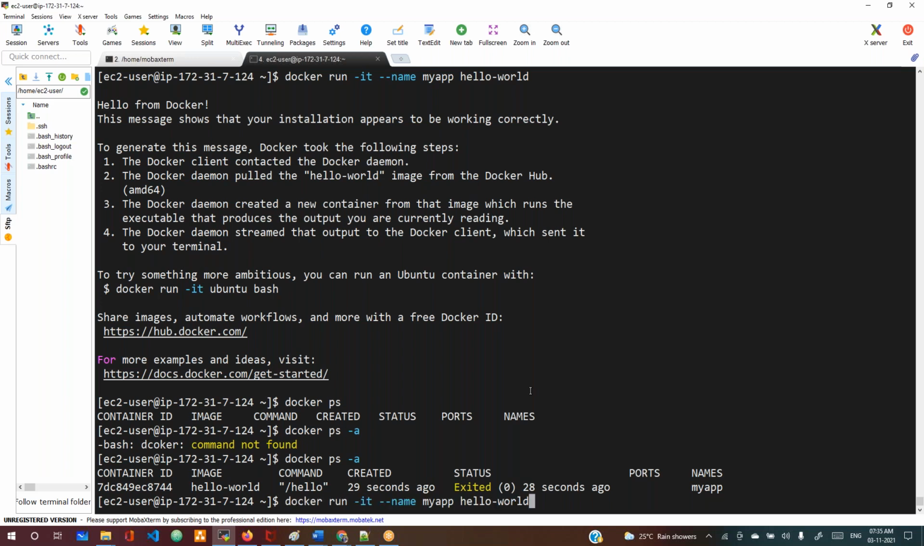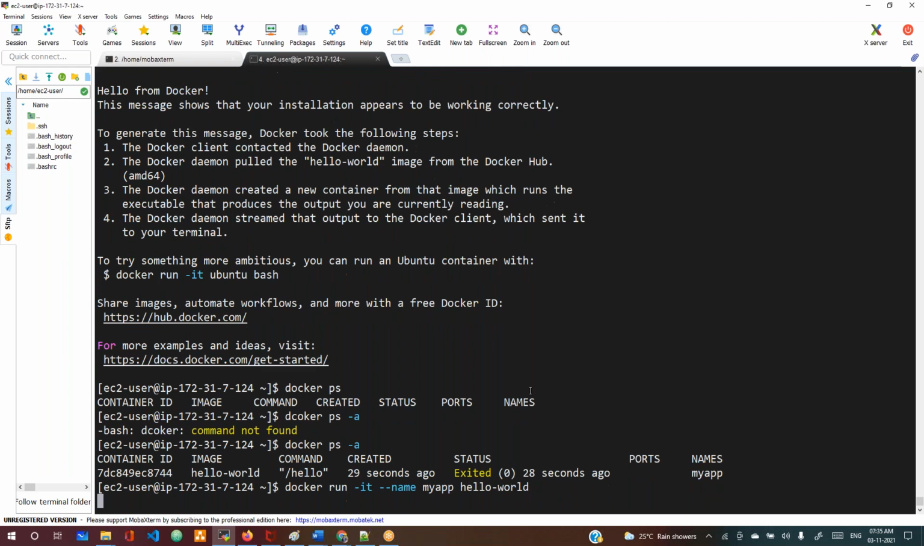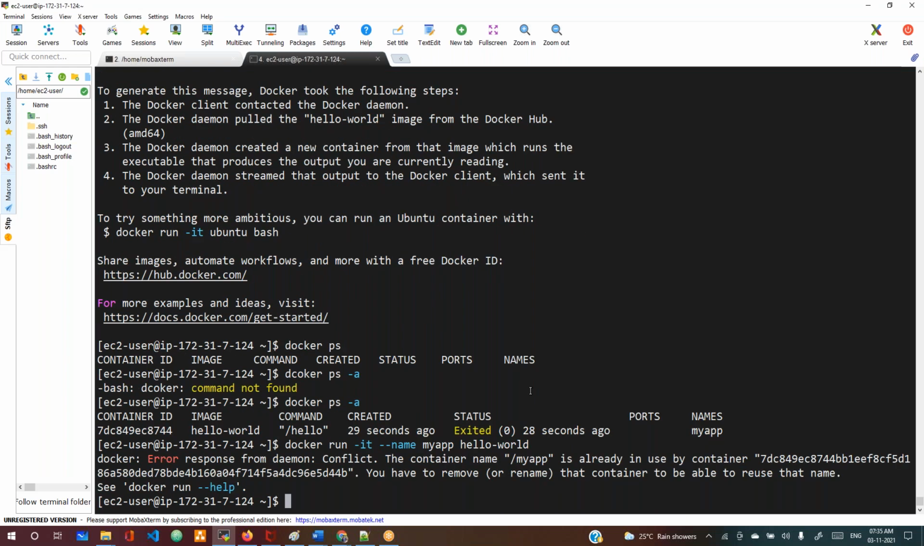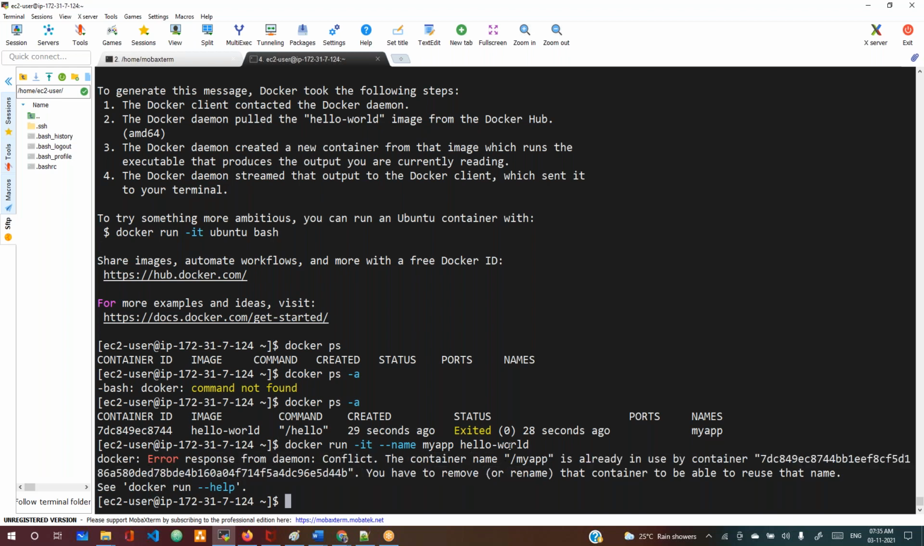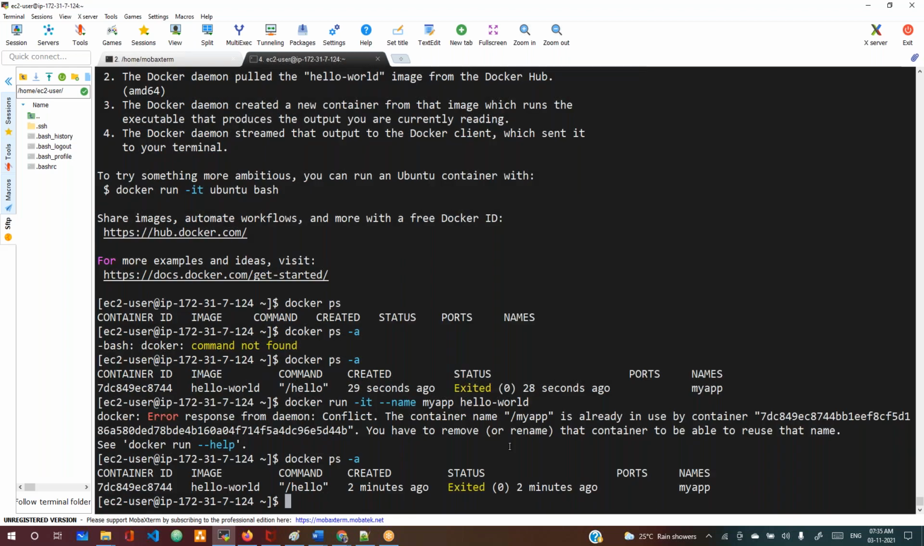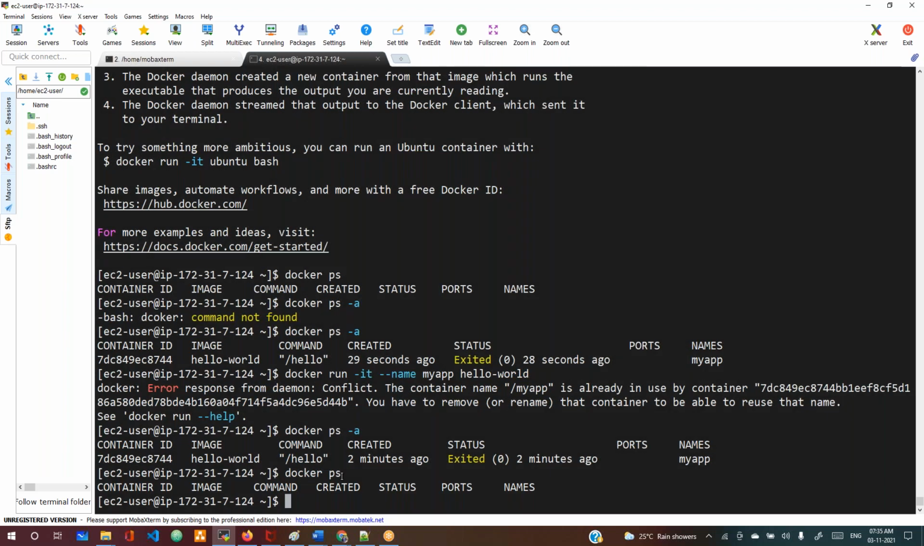Okay, that's fine. Now, sir, I'll show one more thing, an issue we commonly face. If I run the same command again, it will give an error. Why? If you see here, Docker error response from daemon: conflict. The container name my app is already in use. The container is not running, yet it says that. If you see docker ps, there is no running container. This means even if the container is in a stopped state, if you try to use the same name, this conflict error will come.